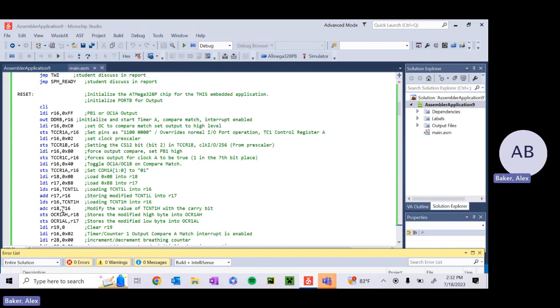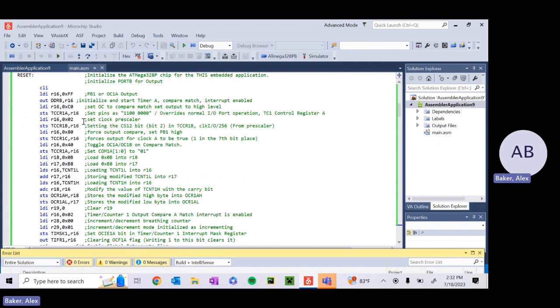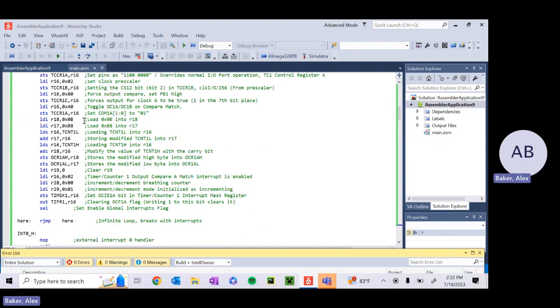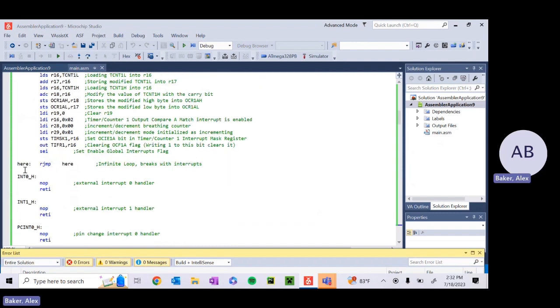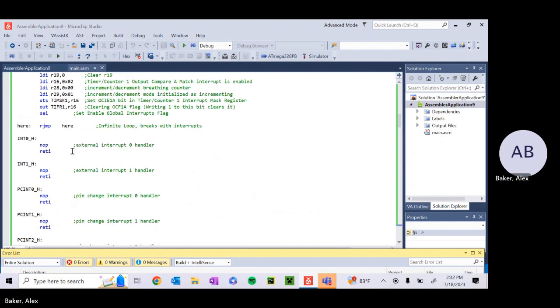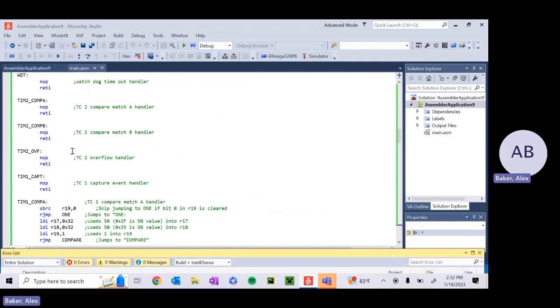This is the reset function. The only thing we've changed here is the clock prescaler. We changed that to a value of 2. And then we have the jump here loop. That stays the same. These functions are all the same.